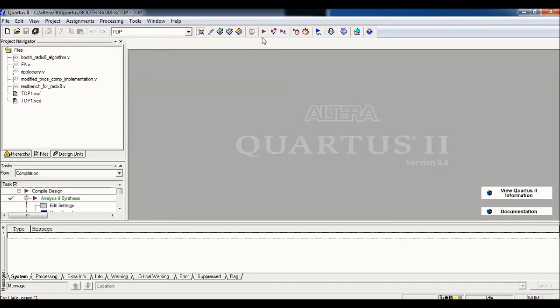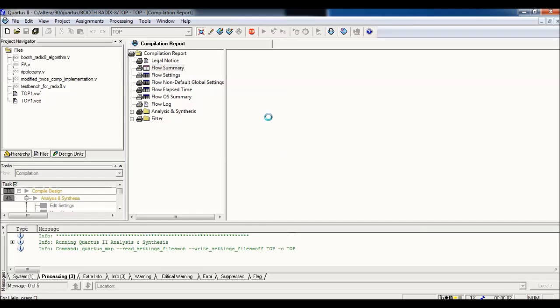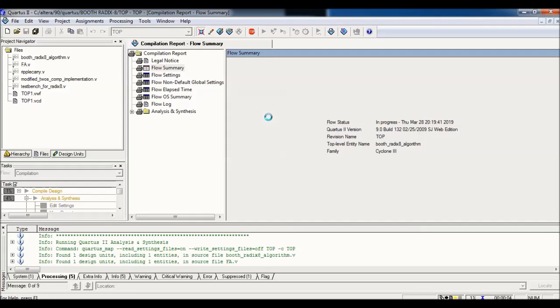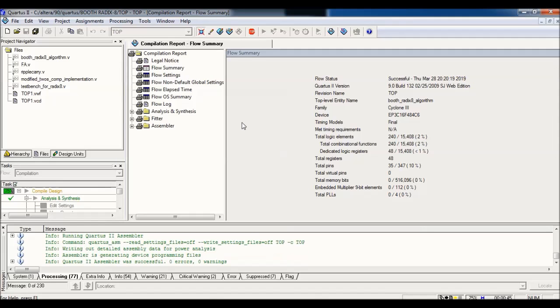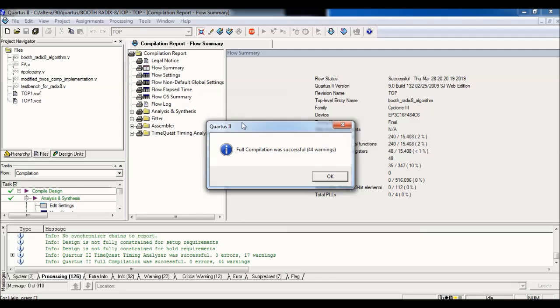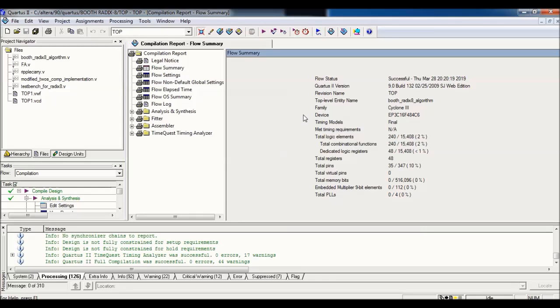After opening, press compilation. You can see the compilation is going on. Quartus II is mainly used here to synthesize our circuit based on the Verilog program. We have used a Verilog program and the compilation has been successfully synthesized. Now let us see each characteristic of our synthesized circuit.